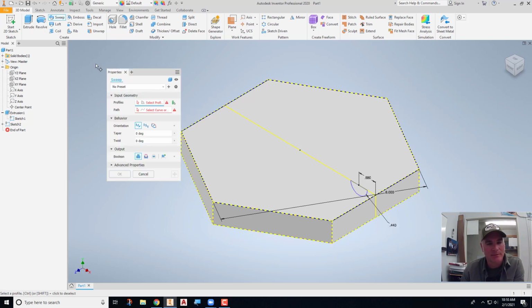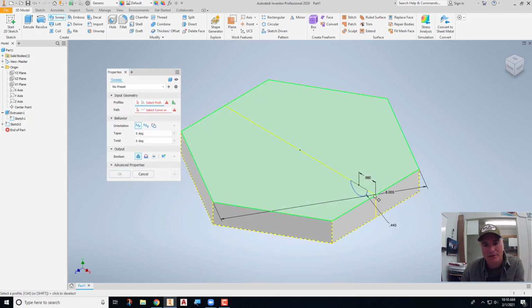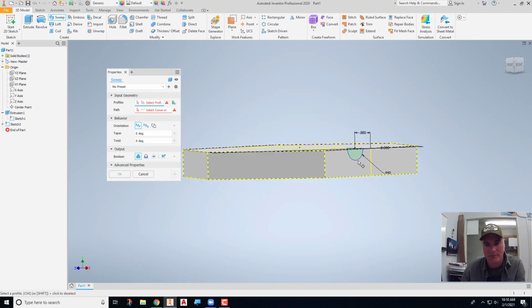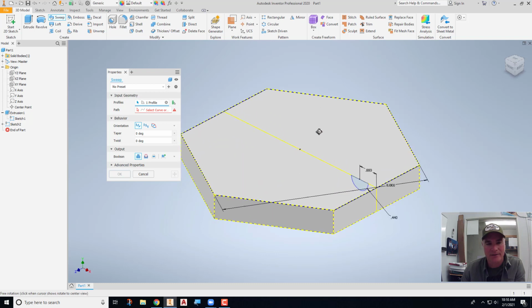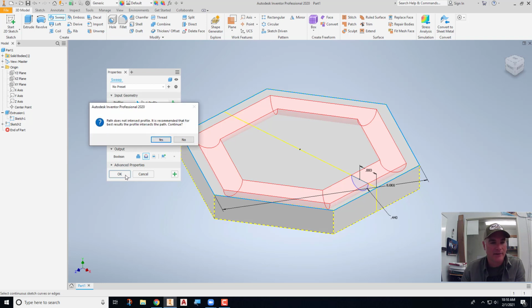So again, we go to sweep. Notice that it's saying now select the profile, so I want this to be the profile, and you've got to be careful to actually get that. If I need to, I can rotate it up so I can pick it from underneath. So there's my profile, and now I can select my curve, which is the outer edge, and I want this not to be a join but a cut on the Boolean operation, so I'll do that and choose OK.